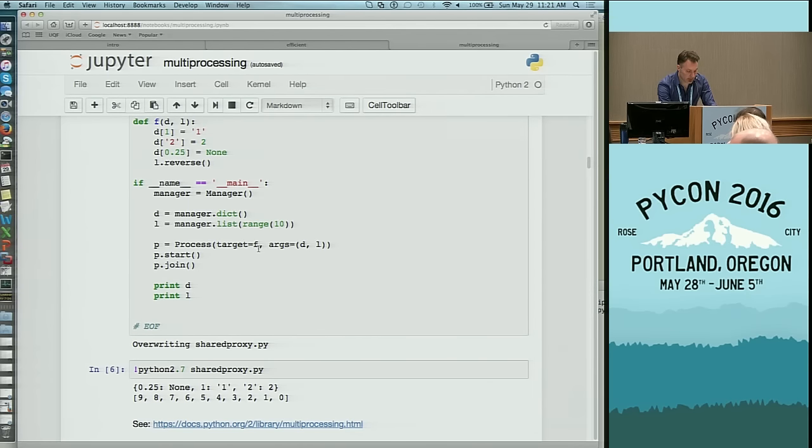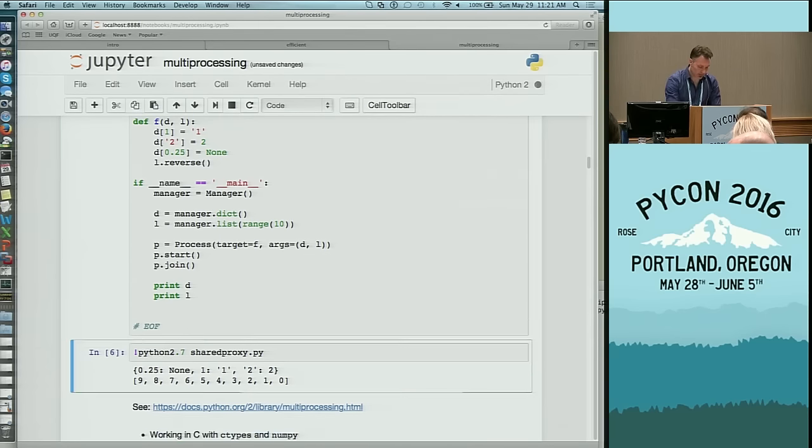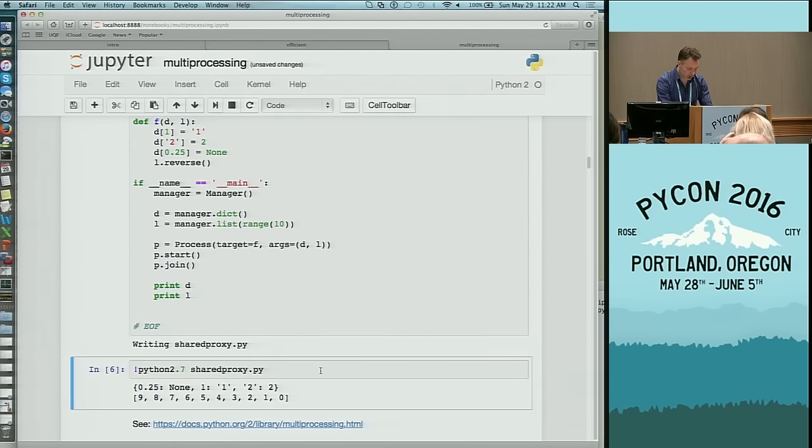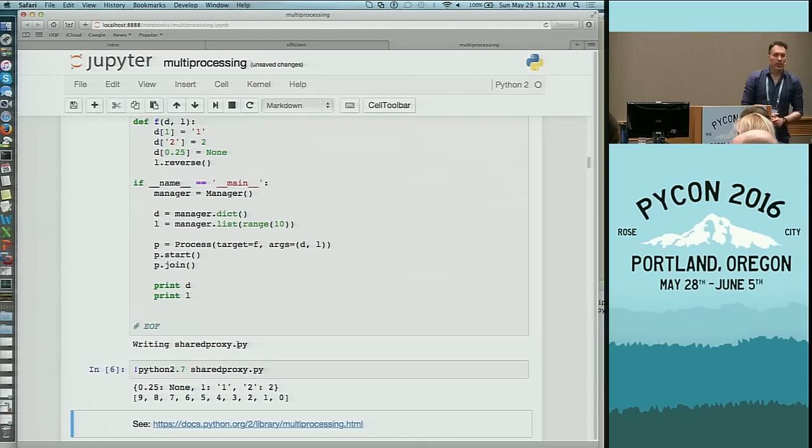And what I take is this target F, which calls this in the other process space, on D and L. And then when I do a start and a join, I can see that I actually change these values in D and L without having to pull them back into space.